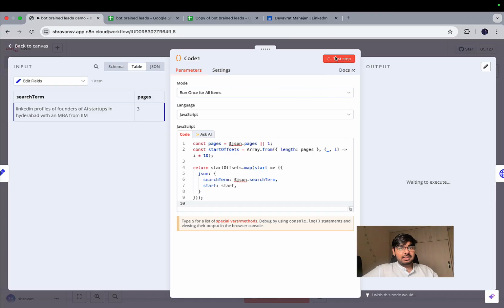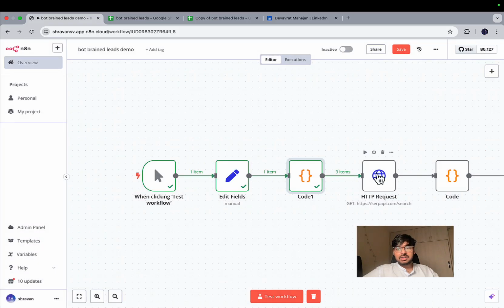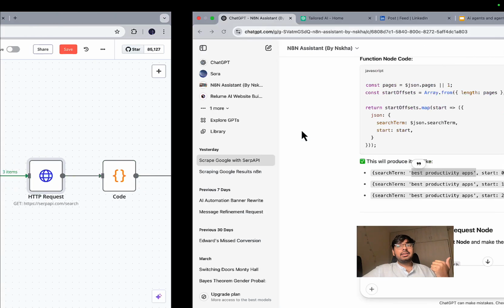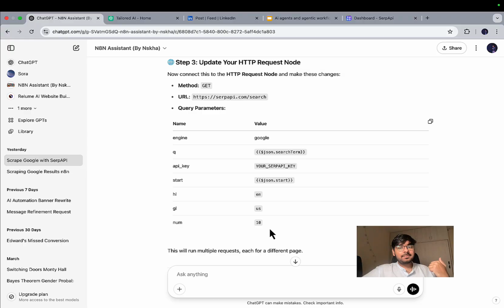So when you test this step, what you will see is the query goes in and we have an output coming out 3 times. You see LinkedIn profiles of founders of AI startups in Hyderabad with an MBA from IIM, starting from 0, starting from 10, and starting from 20. This is the query that goes into HTTP request, which goes into SERP API, and they have to run this request 3 times. There needs to be some modification because earlier we had set it up only for one page.